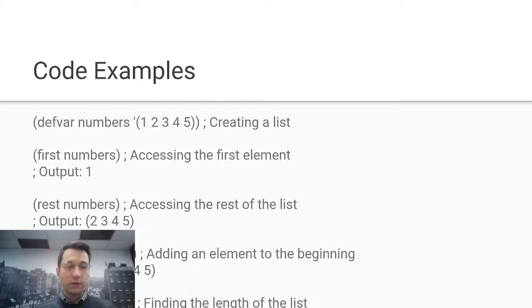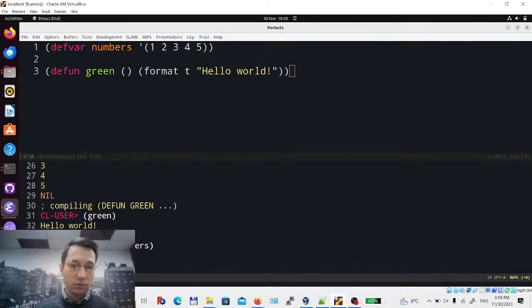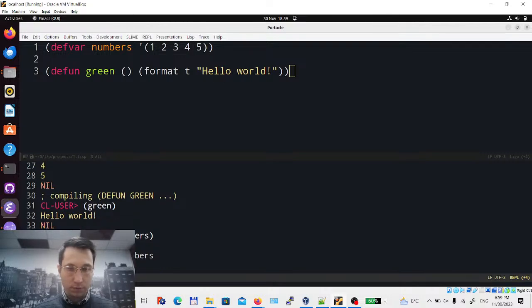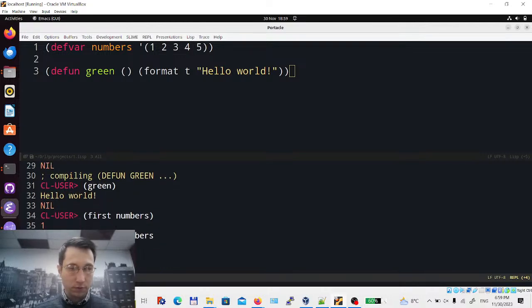So how can we find the length of the list? Let's check this. It's a reserved function, length, of numbers. Yep. So the length equals 5. That's correct.